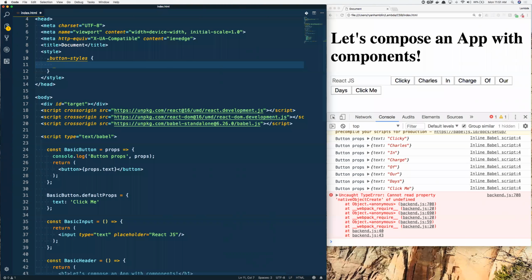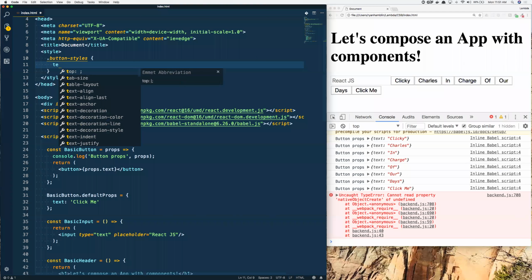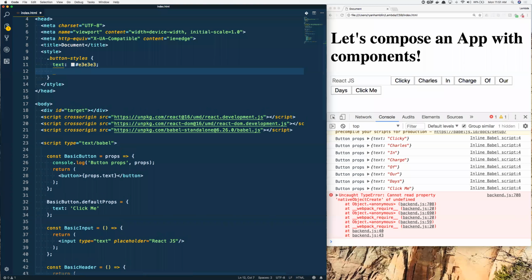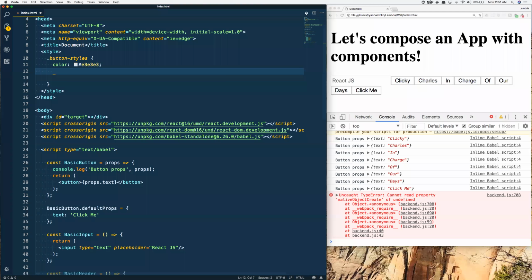Okay, so button styles. Let me think here. Let's just say that color is going to be a nice gray. Sorry, when I said text color, I meant to just say color. And then we'll say background will be a good, I'm looking for like a light black, not all the way black. Does anyone know? Yeah, that'll work. I'll do 222. Cool. That's what I want.